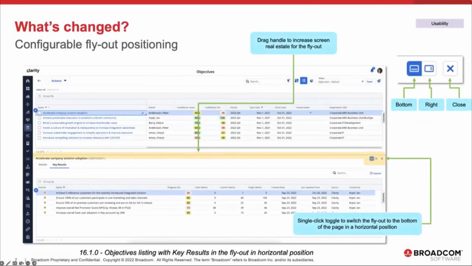So what's changed from a usability perspective? There is a new user option to display the flyout either on the right side of the page, which is the current behavior, or at the bottom of the page in a horizontal position, as you see on this page in view. There's also a drag handle to increase screen real estate for the flyout or the main content portion of the page. Just slide that up and down.